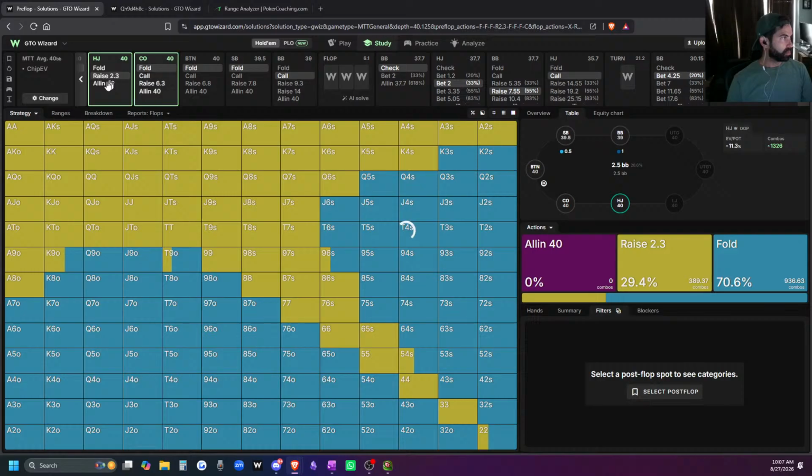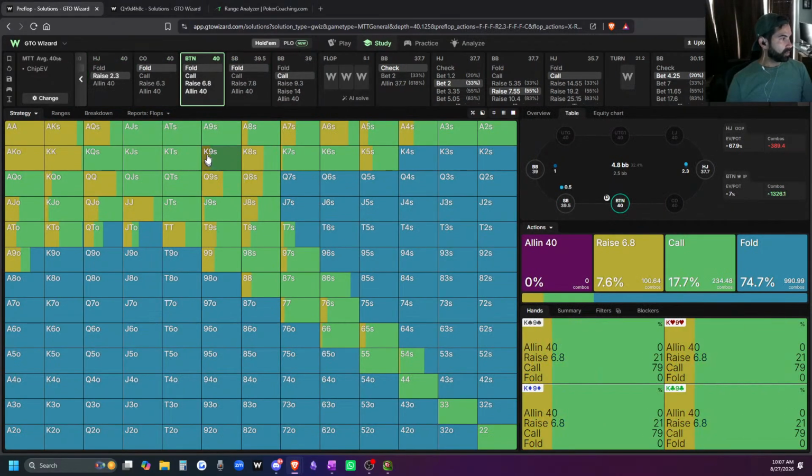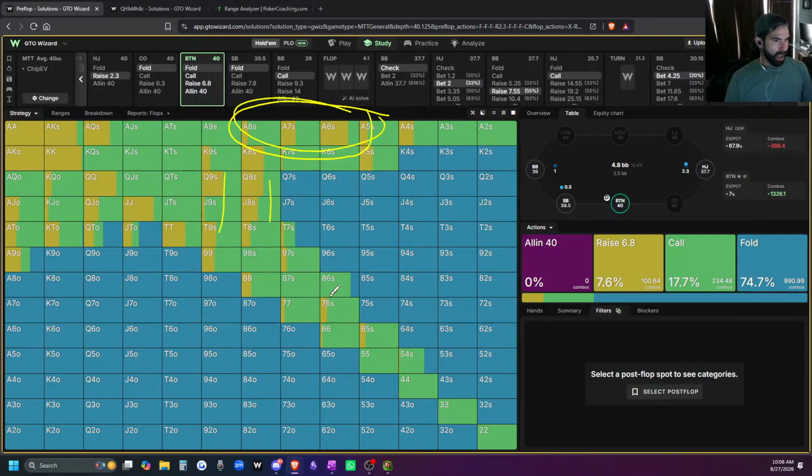So they've opened and now we're sitting on the button here. The first obvious hands that show up are suited nines. We use suited nines, suited eights, some suited sevens, and then what I call island aces: Ace Six, Ace Seven, Ace Eight. Suited nines, suited eights, these island aces, and that's on the suited side.